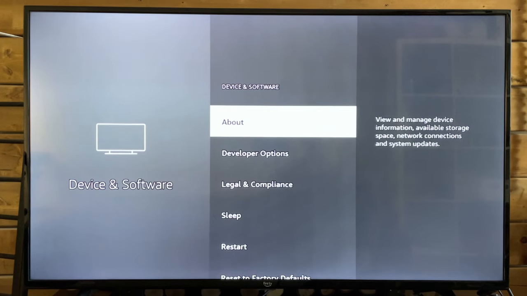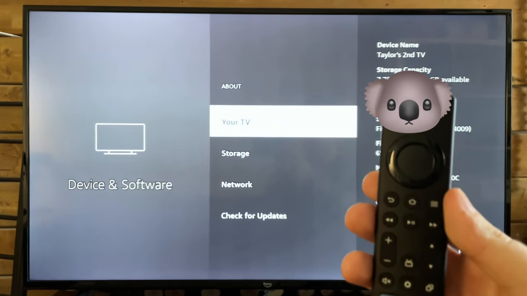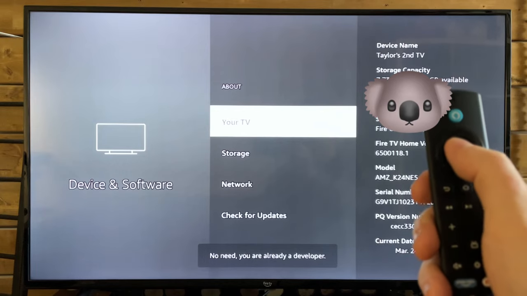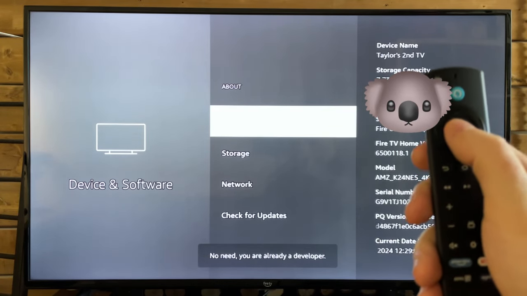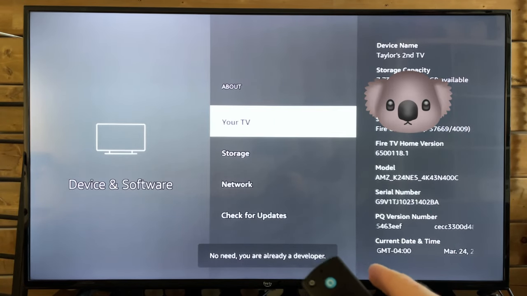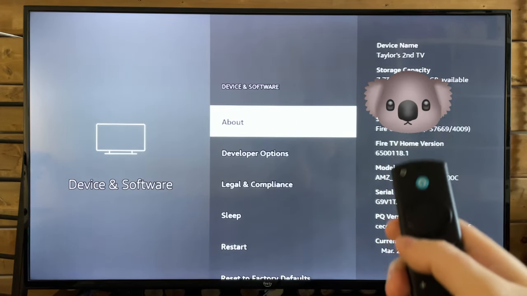Now, once you're here, we're going to select about and we're going to be enabling developer options. So what you want to do is grab your remote and press the select button 7 times. When you do this, you will get something at the bottom that shows a countdown of 7 times until you enable developer options. Since mine's already enabled, it just says that. But once you've done it 7 times, press back on your remote.